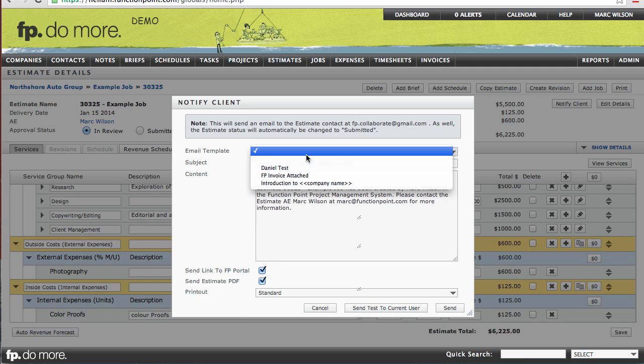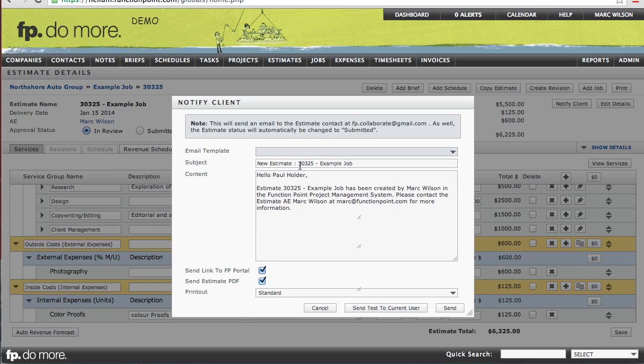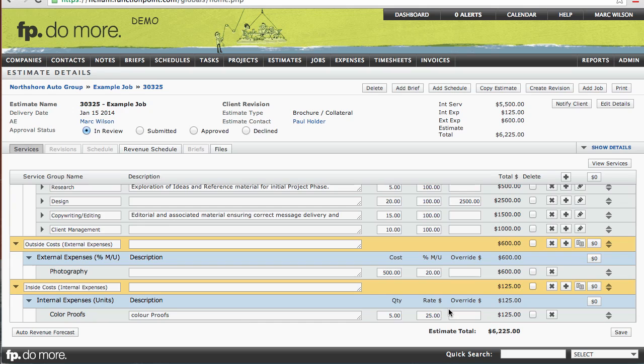You can load up a template for that email, or type in a subject and a body. You can send a test version to yourself, and then choose to send this to your client. Doing so will automatically put the estimate into a submitted status.